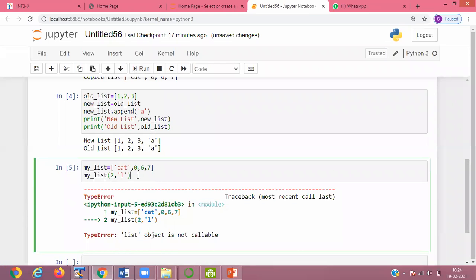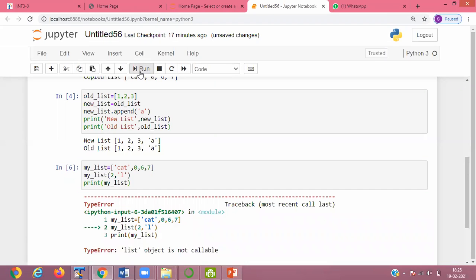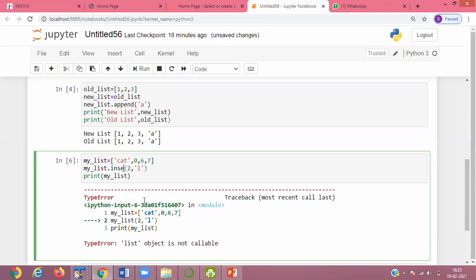Just a minute, I am not printing the element. Print my underscore list. My list dot insert.